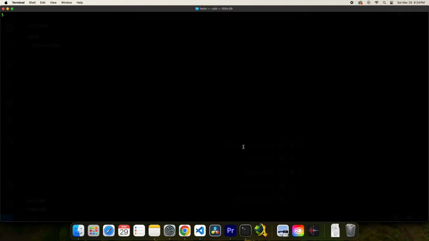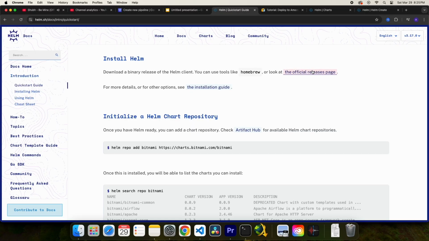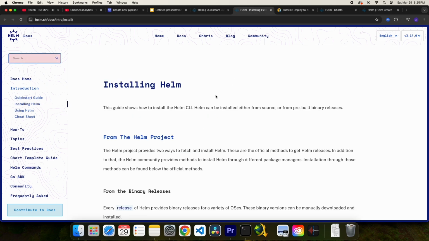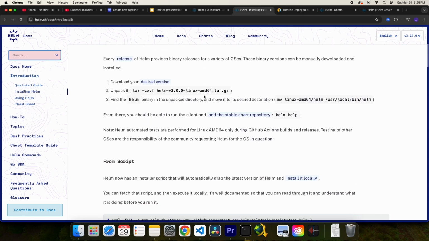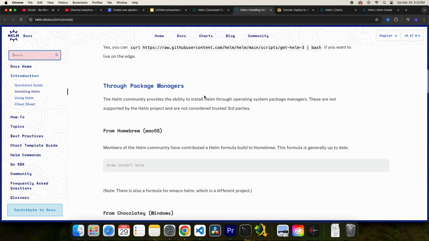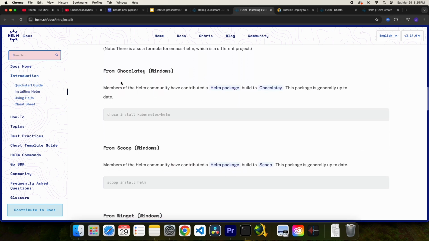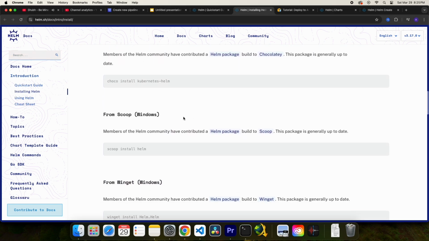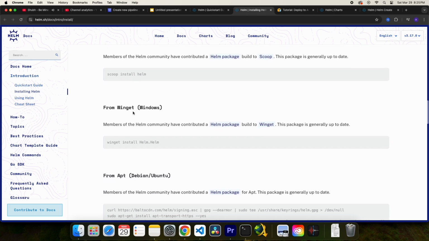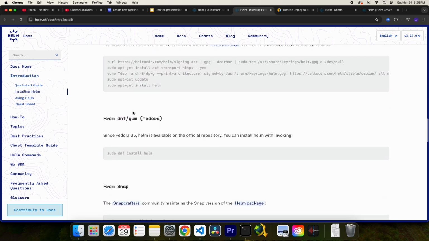So, how to install Helm? I'm using Mac OS. So, if I do brew install helm, it will simply install the latest version of Helm that is available. If you are using something else like Windows, then you can go to the installation guide from the Helm documentation, and you can see there are a few package managers that Windows supports, like Chocolatey, Scoop. You can use those commands to install Helm. If you're using Linux, then there are a few other commands that you can use.